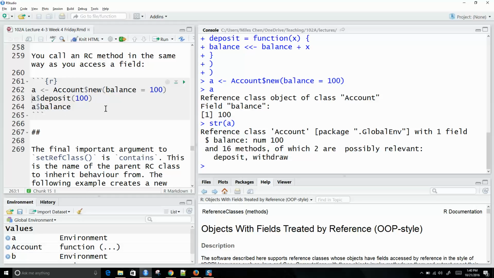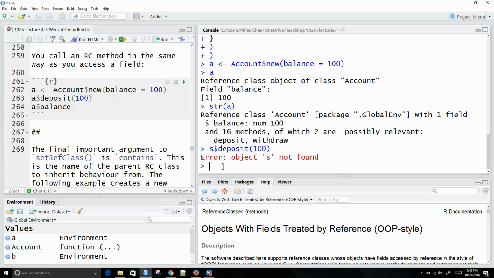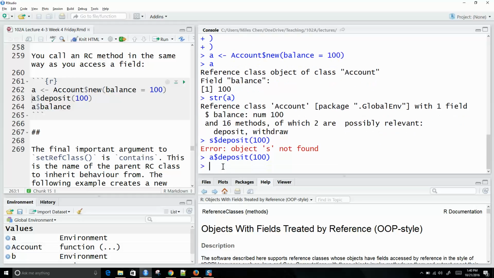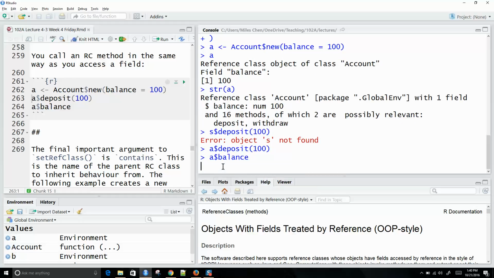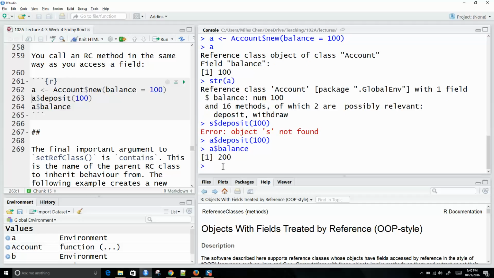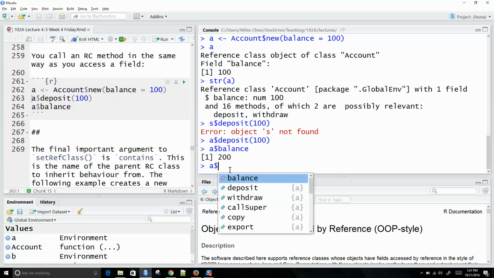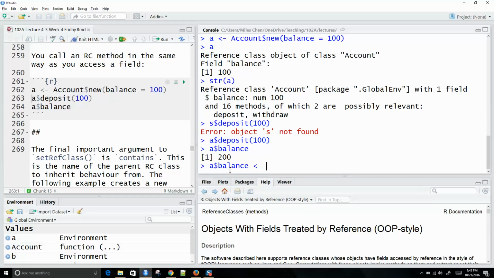Now we can run the method deposit. We're going to say A$deposit(100). Now if we ask what the balance in A is, it's now 200. Notice this is different from other things in R, because normally if you wanted to update the balance in A, you'd have to set A's balance to the current value of balance plus 200 or something like that.